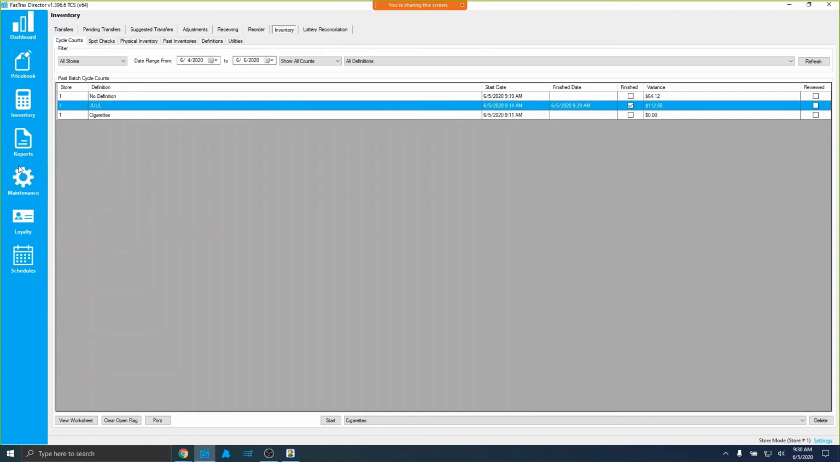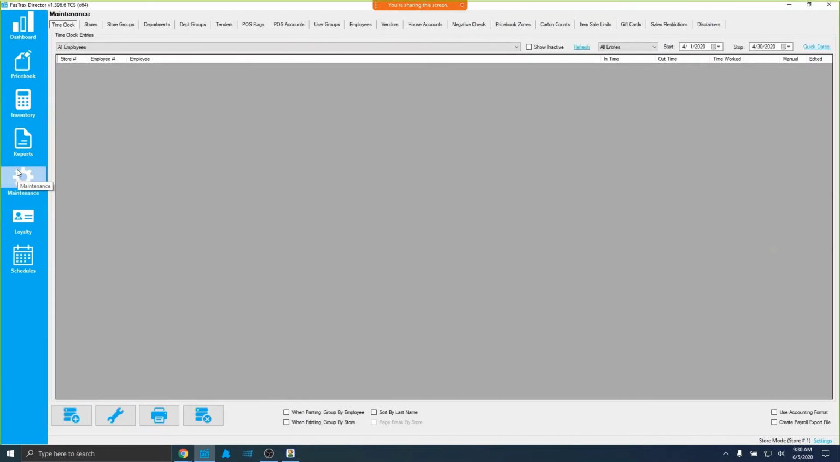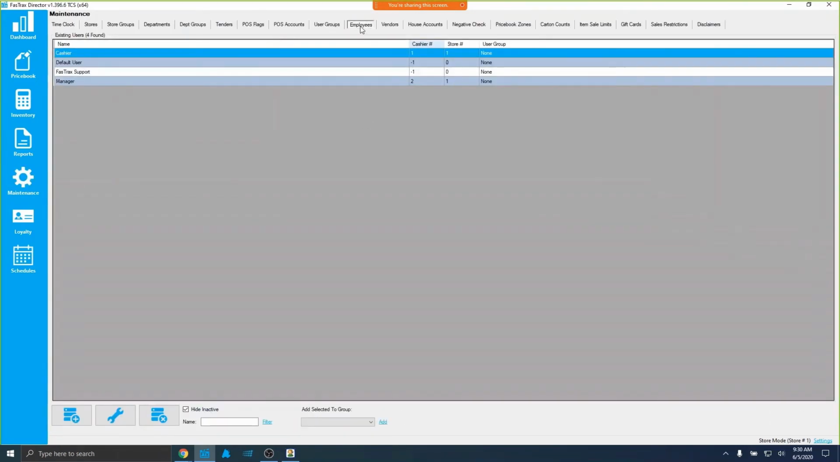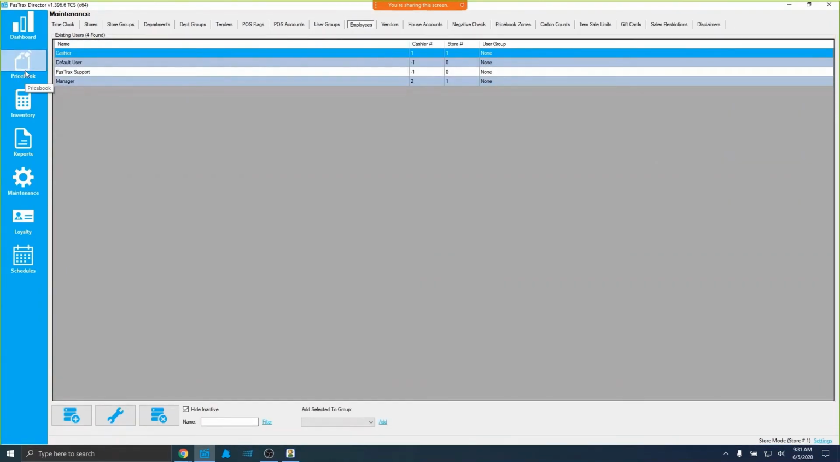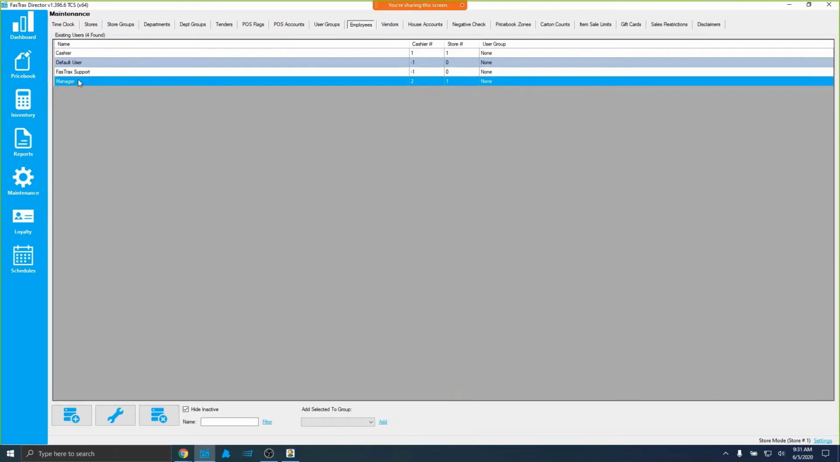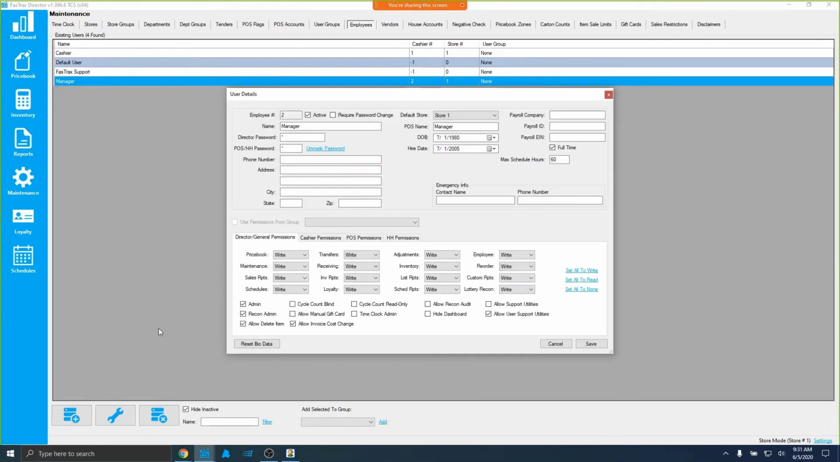So we're going to go to our maintenance module here, and we're going to go to the Employees tab. Now, all the permissions we're going to look at in the employees area are also available in the user groups. You can, of course, assign an employee to a user group, and that employee inherits all permissions associated to that user group. I'm going to open the manager employee up here, and we're going to look at these two in relation to cycle counts, the cycle count blind and the cycle count read only.